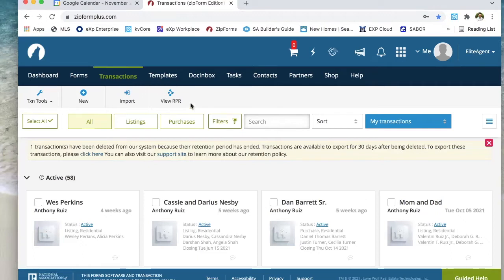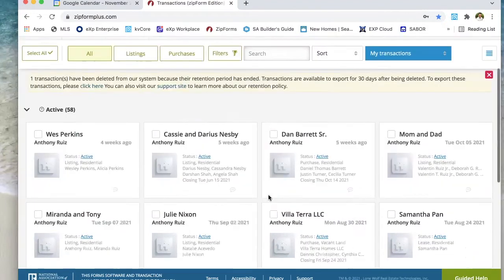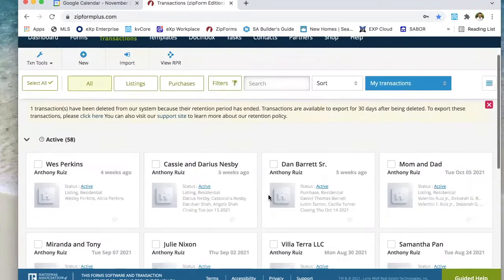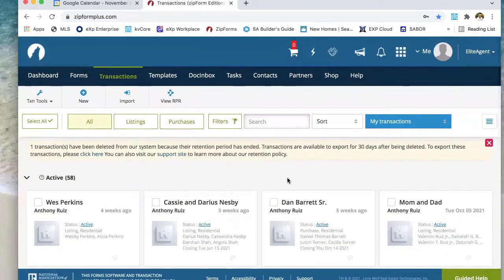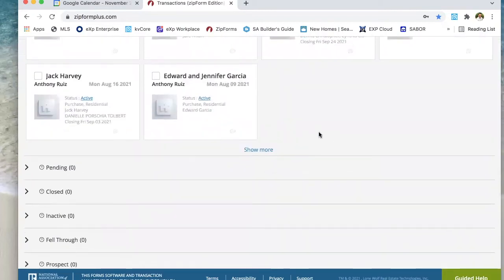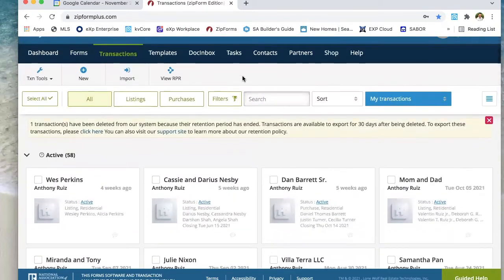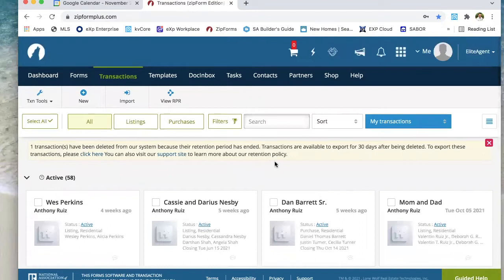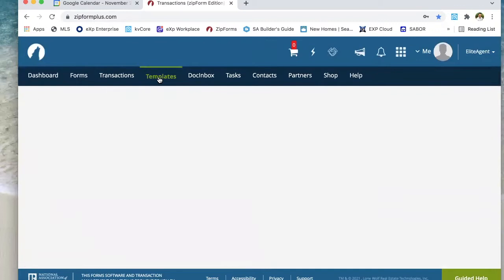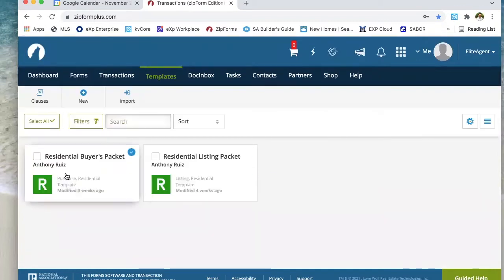When you log into zip forms, you're probably not going to have transactions like I have here, right? I just started my third year, so I have 3 years. I could go all the way back of all the transactions that I've done, but each one is like their own file, right? And when you come in here, you go to templates, right? And I have 2 templates that I recommend. You have a buyer's packet and a listing packet, right?